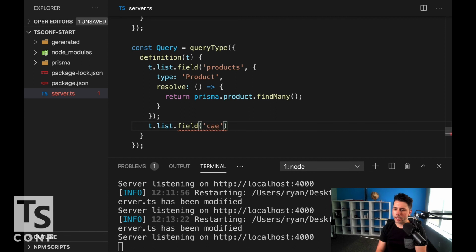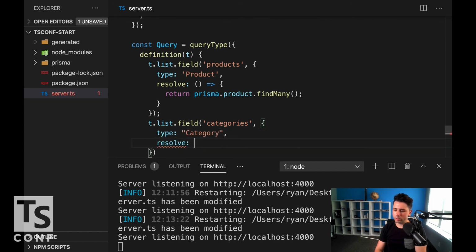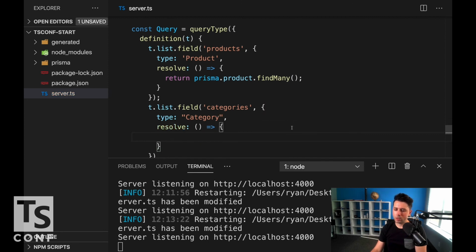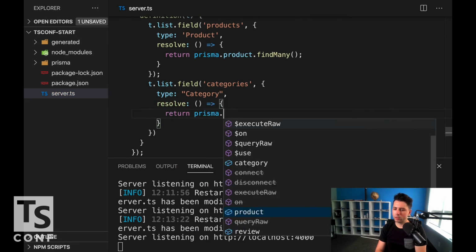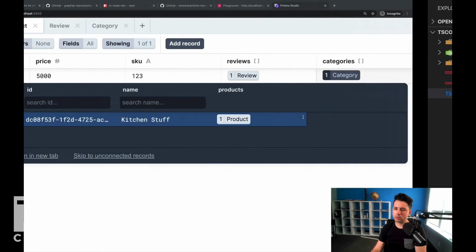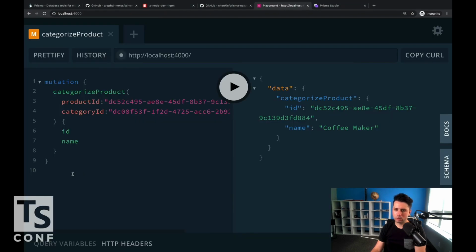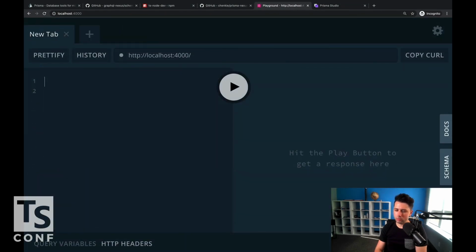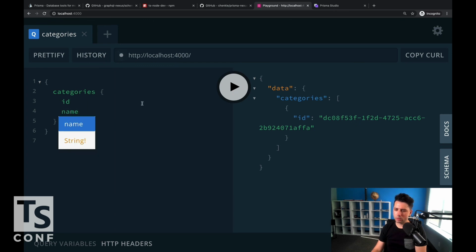t.list.field categories. This is going to be to get the categories out in a query. Going to return a type of category. And we will resolve by doing return Prisma category, we'll just do find many. Okay, so let's save that. Let's go back to the playground. And let's do categories. Do ID. Do name.